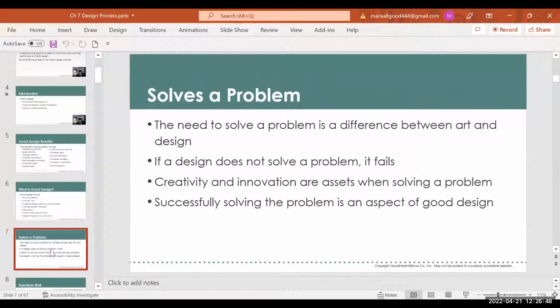So let's just get into each one. So problem solving, the need to solve the problem is the difference between good and bad design. If you didn't solve the problem, it's already not a good design. Whether it looks great or not, if you didn't meet your client's needs by solving an issue, then no matter how beautiful it looks, it falls short of good design.